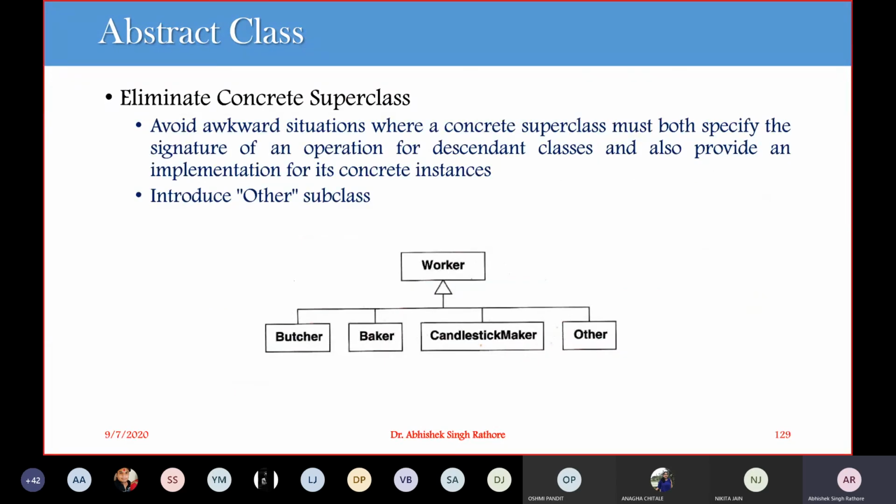Now there are some situations where we have to eliminate some concrete classes. Why go for eliminating these concrete super classes? We have to avoid an awkward situation where a concrete super class must both specify the signature of an operation for the descendant classes and also provide an implementation for its concrete instances.